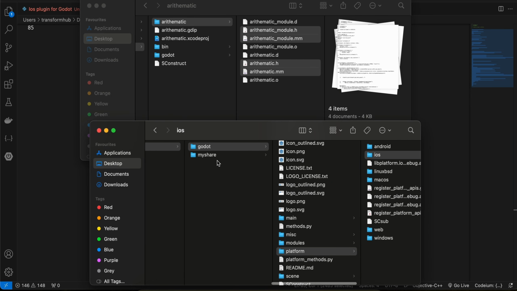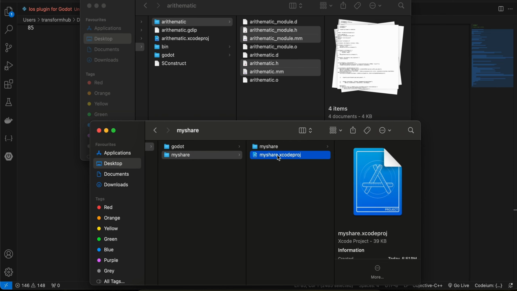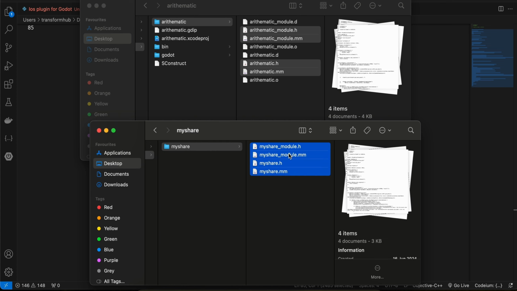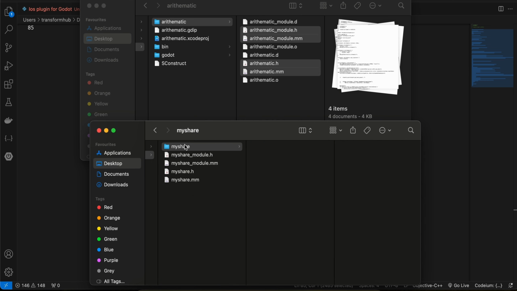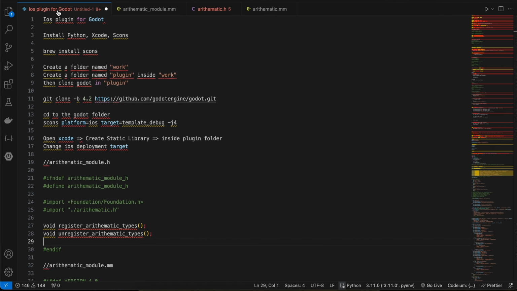Then again I will come back to my plugin folder, and here we have to move this .xcodeproj one folder previous. I don't know why we have to do this, but we have to do this. Also I'll select all these files and move them one folder previous. I'm not able to drag it. Now this empty share folder, we can just delete it. So all this stuff is done.